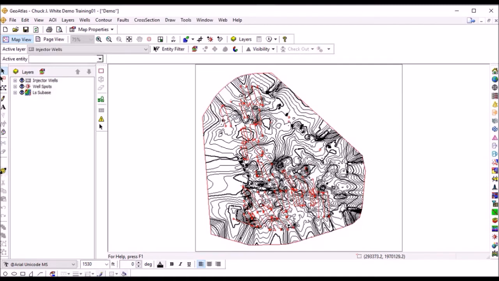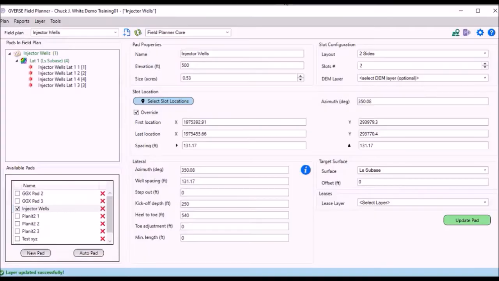Okay, and as your field plan layer is created, let's go back to see if there are any changes that have been made in the field planner module. And as you see, there are some wells that have been added to the paths and field plan box. So now these are just the wells, and we still need to do a couple of things here. First thing, we need to add injector wells for these wells.